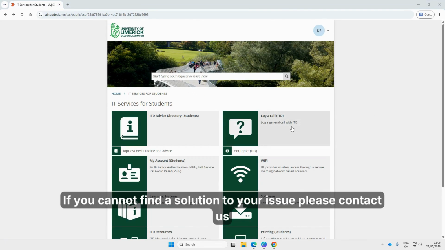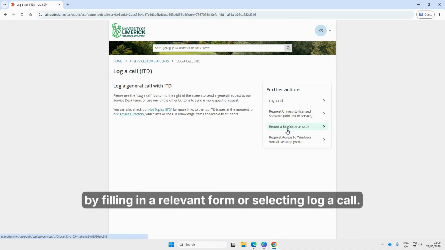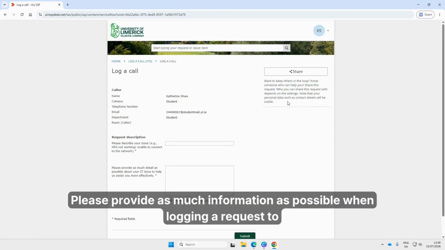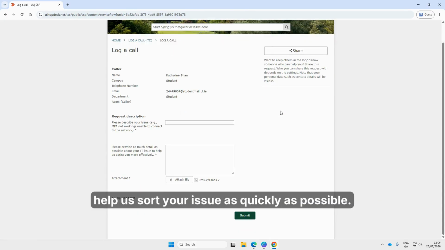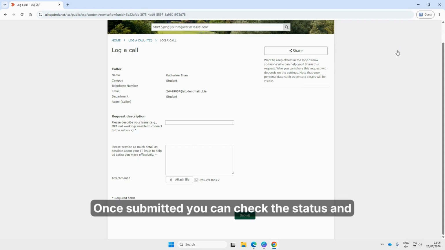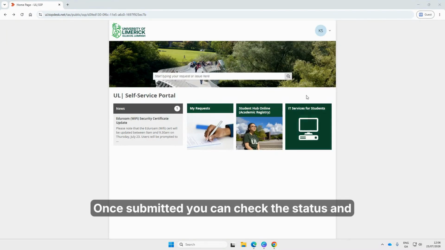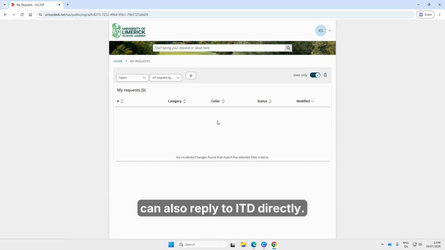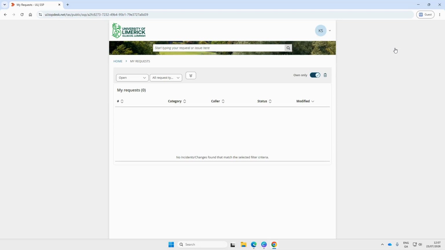If you cannot find a solution to your issue, please contact us by filling in a relevant form or selecting Log a Call. Please provide as much information as possible when logging a request to help us sort your issue as quickly as possible. Once submitted, you can check the status and updates of your call using the My Request tile. You can also reply to ITD directly.